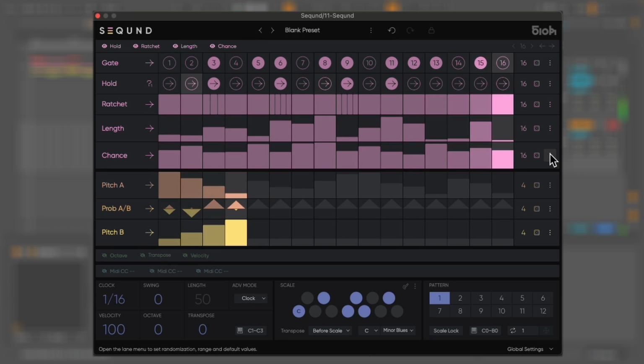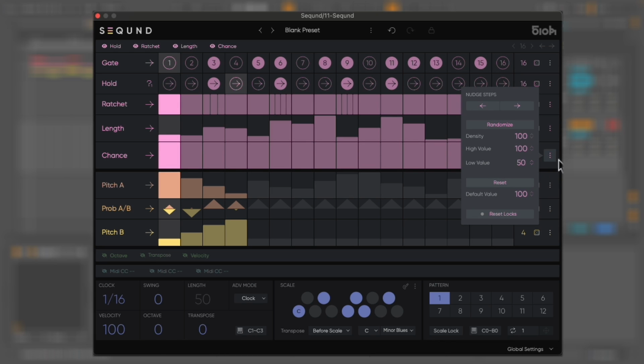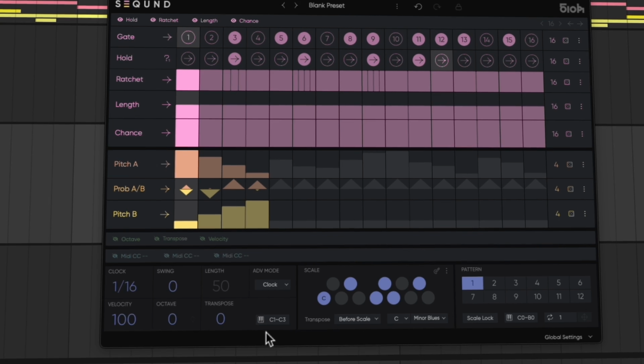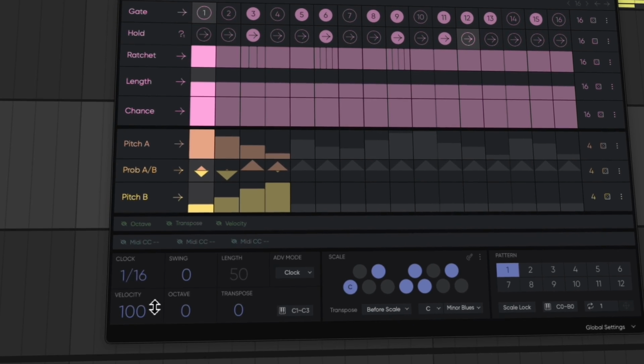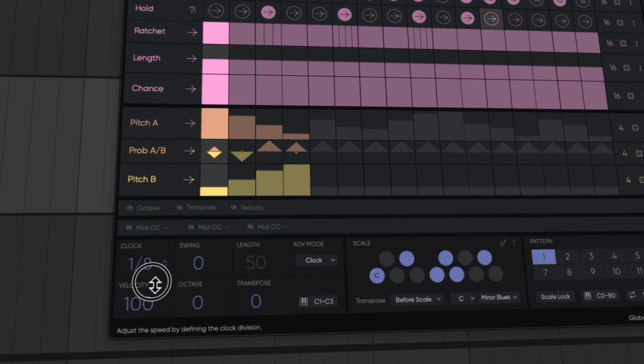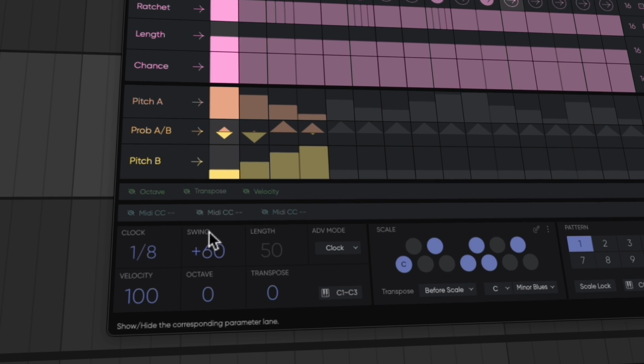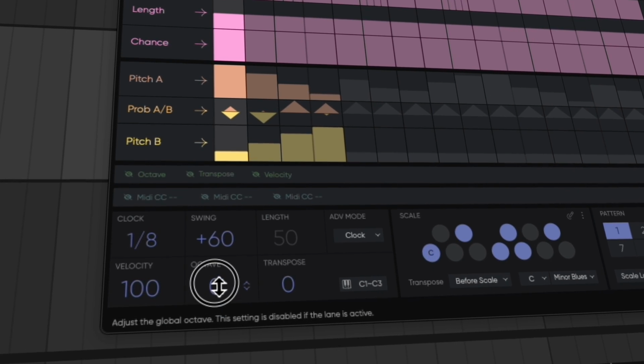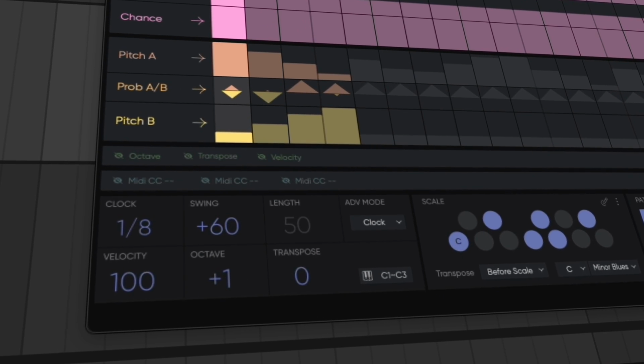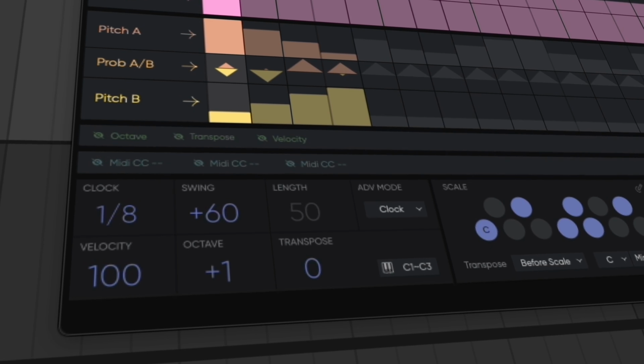Let's reset the chance and length lane. And then let's talk about the tab on the bottom left corner of the sequencer, where we can change the clock, add swing, change the velocity, and octave. We will play this example together with our beat.